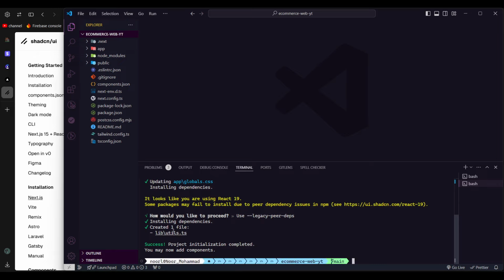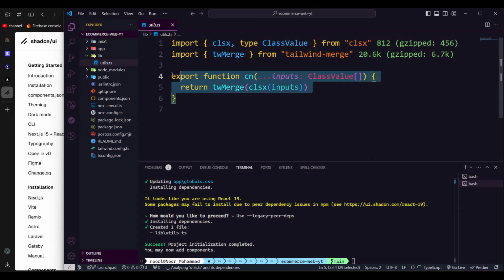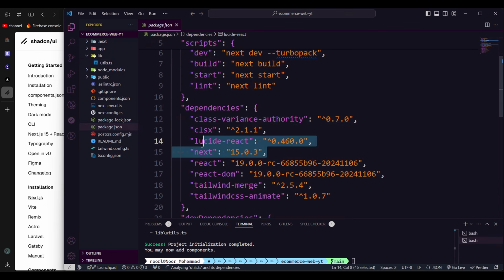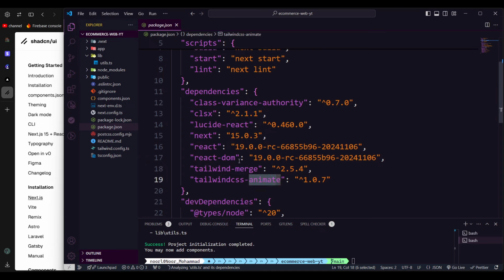It's done and created one file in lib, utils. If we just go back here, okay, it says you may now add components. As you see, one file is created, and in the package you're going to see a lot of different packages, which are the Lucide React icons library, clsx, class-variance-authority, tailwind-merge, and tailwindcss-animate. So all of those things are installed.